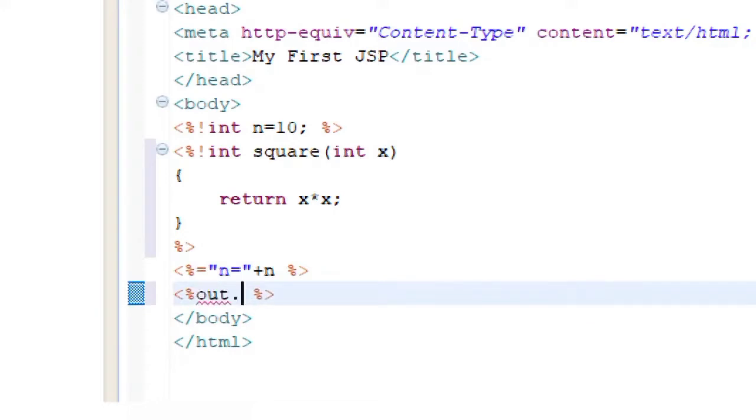So now here you can see what I am doing, out.println. So you don't require to write System.out. You just write out.println, and even this out is the implicit JSP object. So out.println, in this let me just write "square of 5 is", and then plus you have to call that function, square of 5, and then semicolon.